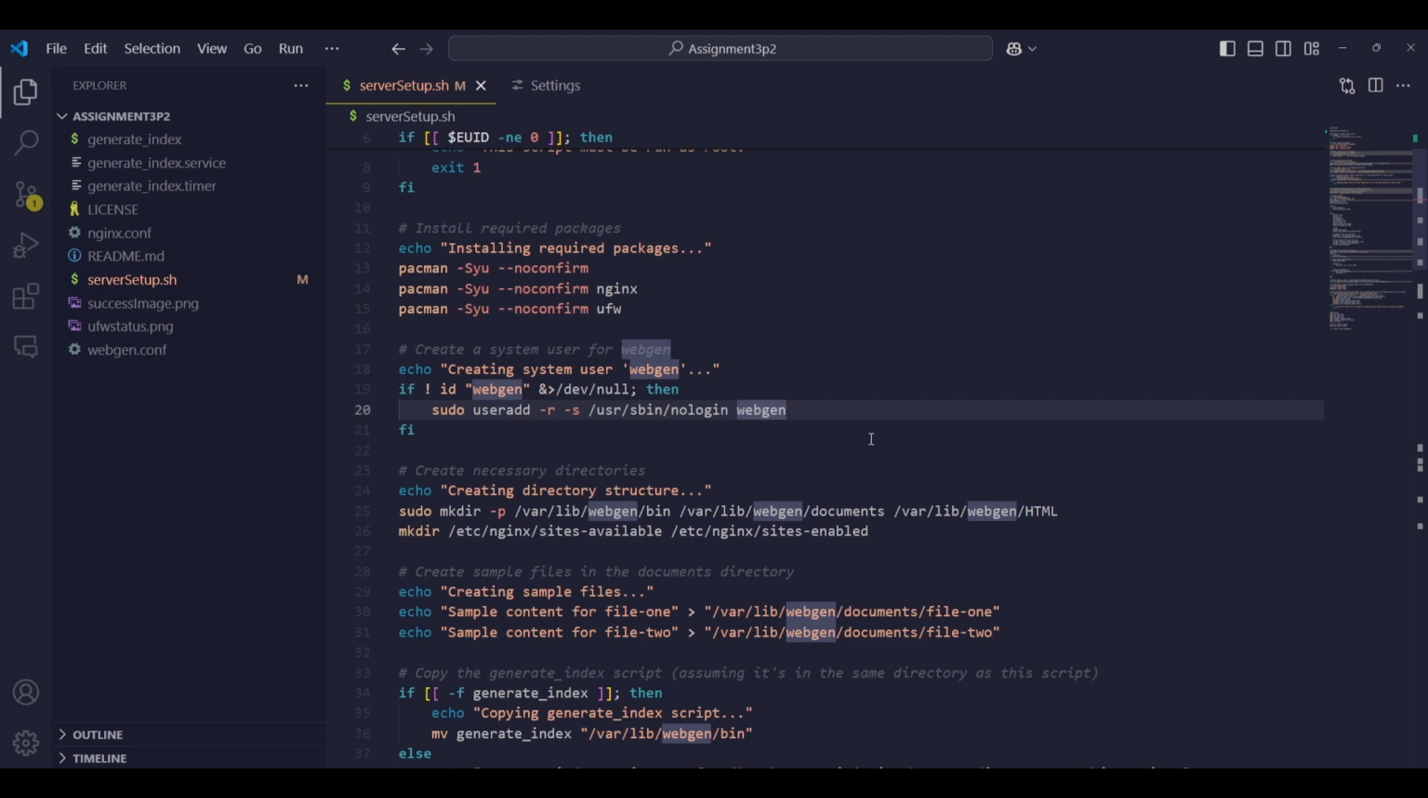By assigning ownership of the WebGen directories to the WebGen user, we isolate these resources from the other users and applications. For example, the Nginx web server runs as WebGen, ensuring that if Nginx is compromised, the attacker could only gain access to the limited privileges of the WebGen user on our server, and not to the root account or other critical areas of our system.